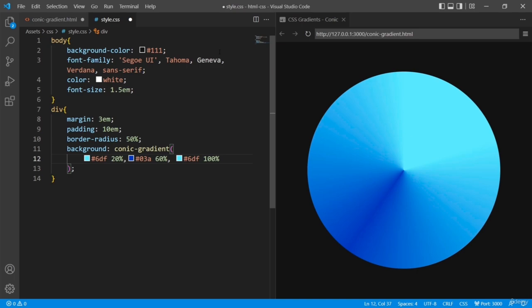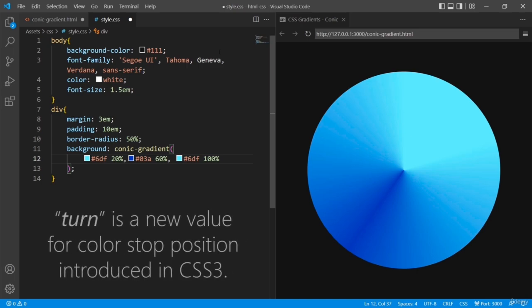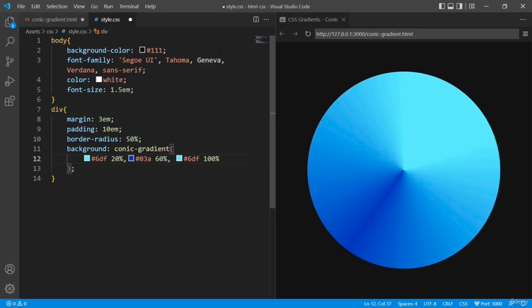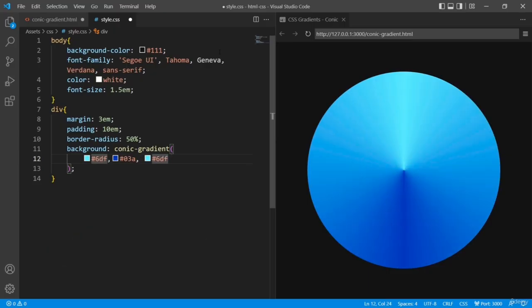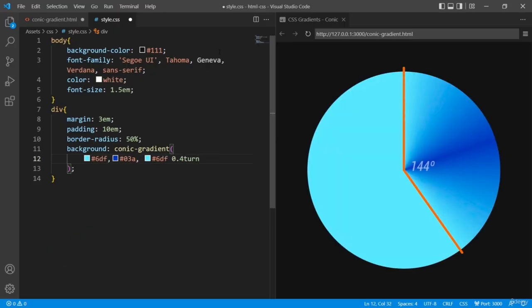One more value you can specify for the color is the turn value. Turns are new in CSS3 and mean a rotation. One turn is equal to 360 degrees. Note that turn is singular and there is no space between the number and its unit. So for example, if I give 0.4 turn, that is 144 degrees here, then the color transition will be completed in the area which gets covered in a 0.4 turn. Remaining area will be filled by the last color stop.